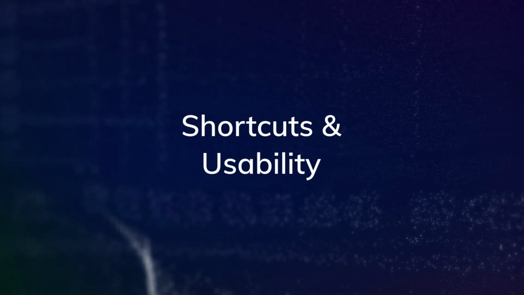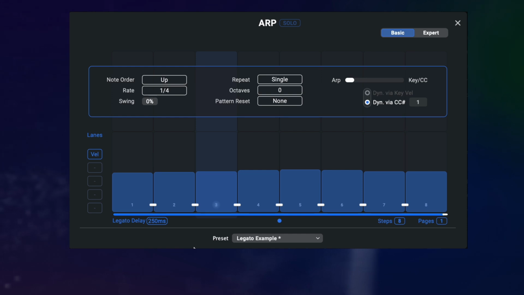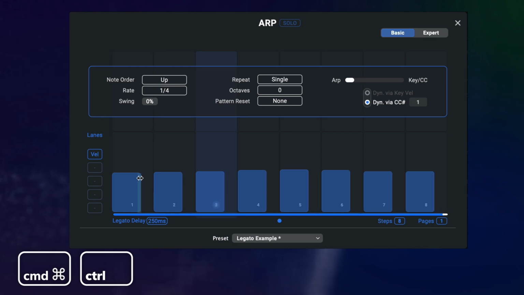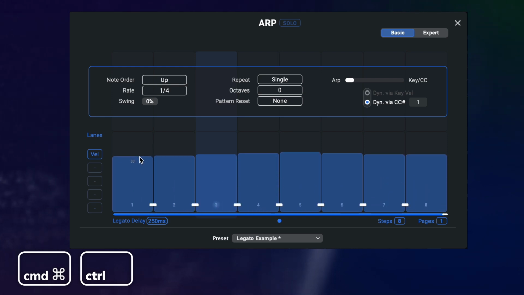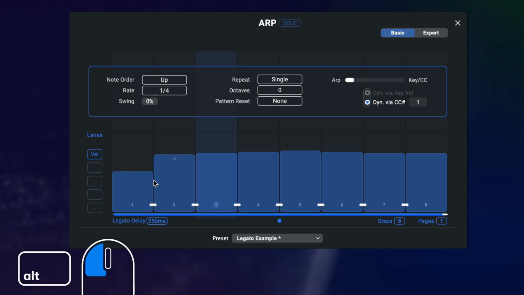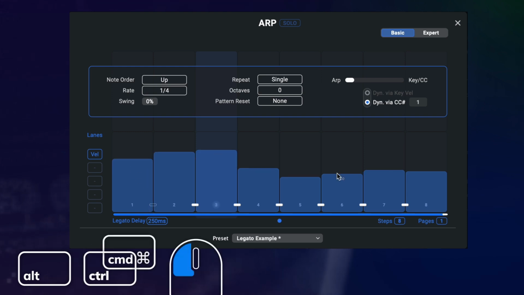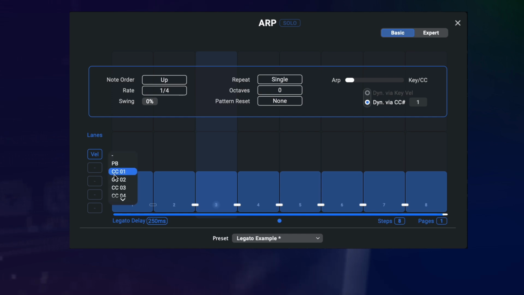There are some useful shortcuts in the lane editor that I want to share with you. Hold down Command on Mac or Control on Windows to edit all steps at the same time. This works for adjusting the length of the step and the height, and even for the legato connectors. Hold down the Alt key and click to reset the steps to their default value, or hold both modifier keys and click to reset all the steps. The same combination works on the CC lanes too.